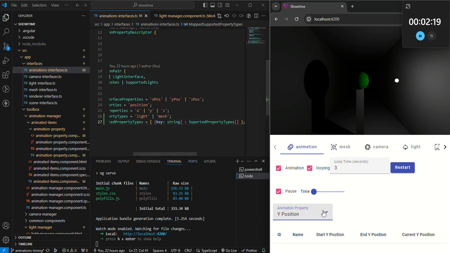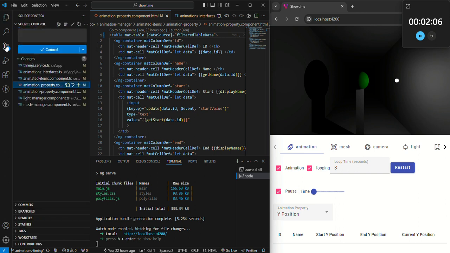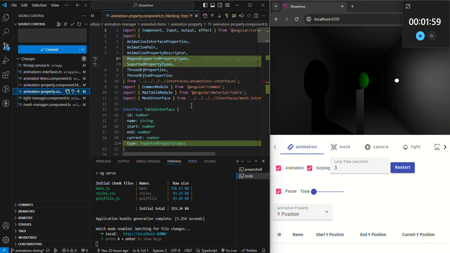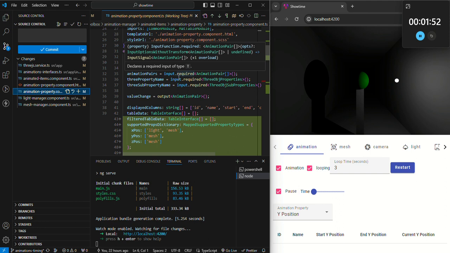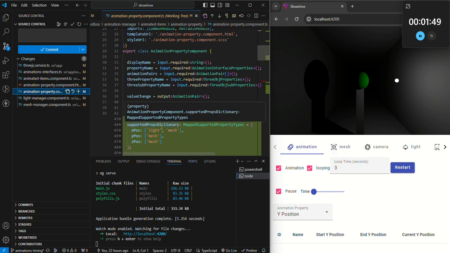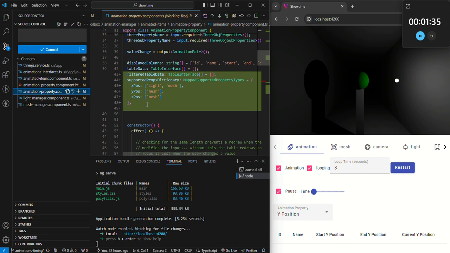But the challenge that I had was in the animated properties, I needed it to be able to know when to and when not to show something. Basically, the animation property component gets an input, which is the animation pairs, and it just shows all the animation pairs. That's what it used to do, but now I don't want to show animation pairs for things that it can't edit.